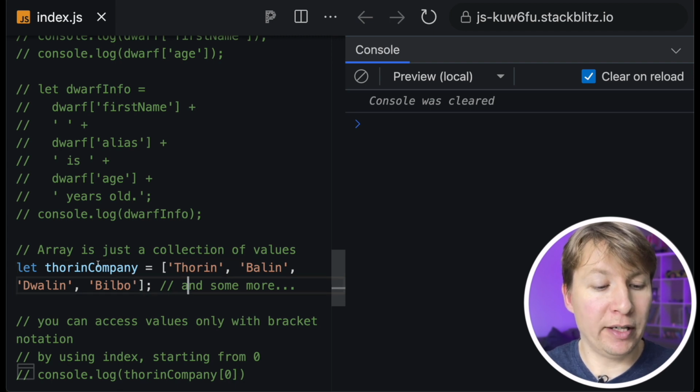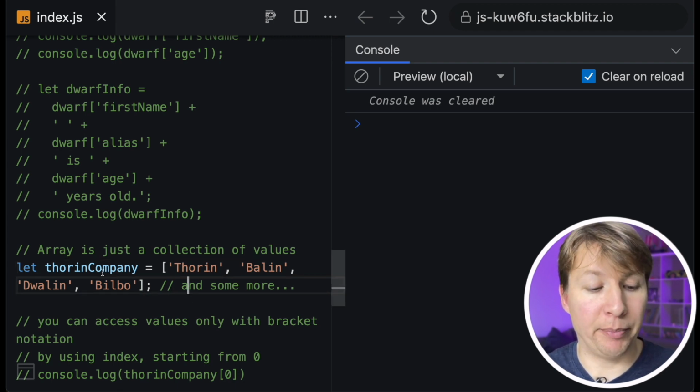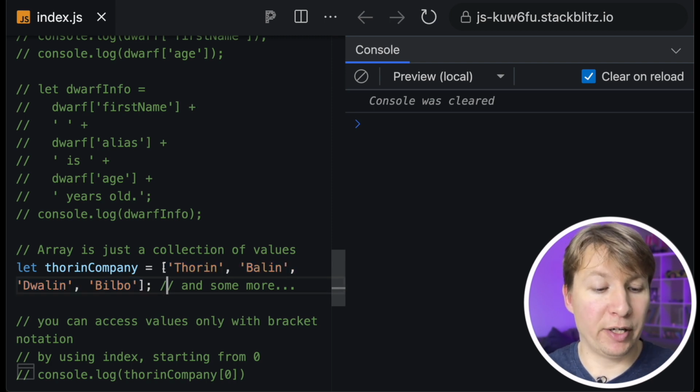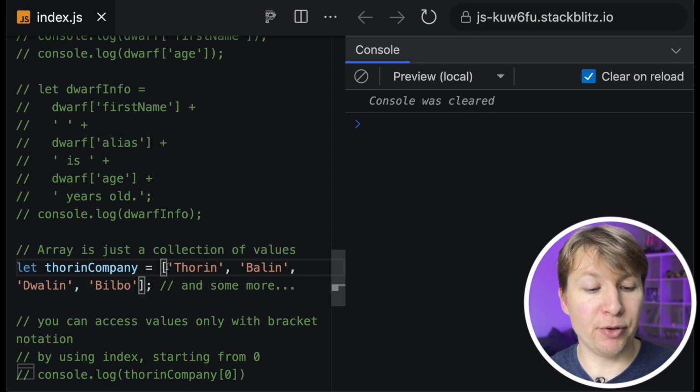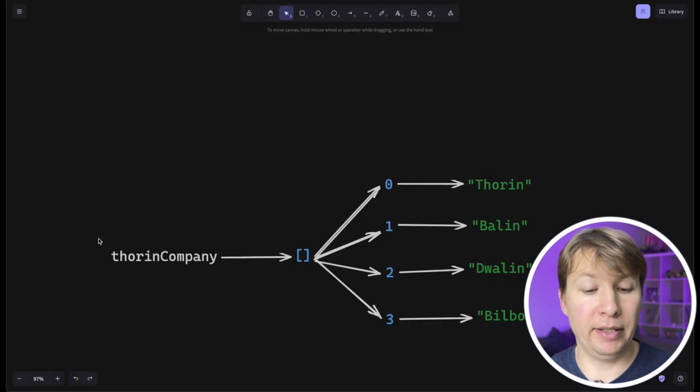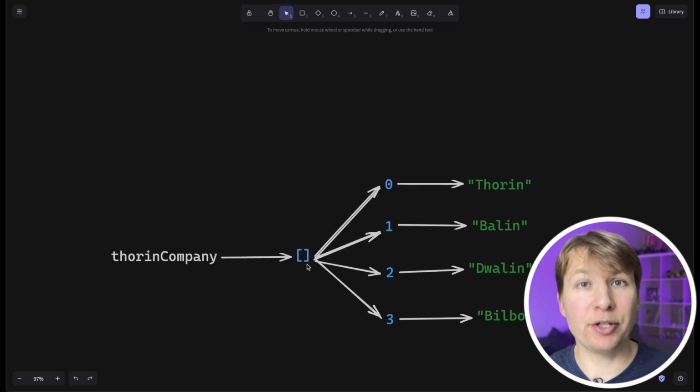So here we declare a variable called Thorin company that is assigned a value of array, which is denoted by the square brackets, and then inside there is a bunch of values separated by commas. So how does that array look like? We have a variable Thorin company that points at array, and then since array is actually an object, instead of having property names that you need to specify, array specifies them for you and it uses numbers for that. It always starts from number 0 and then goes up.